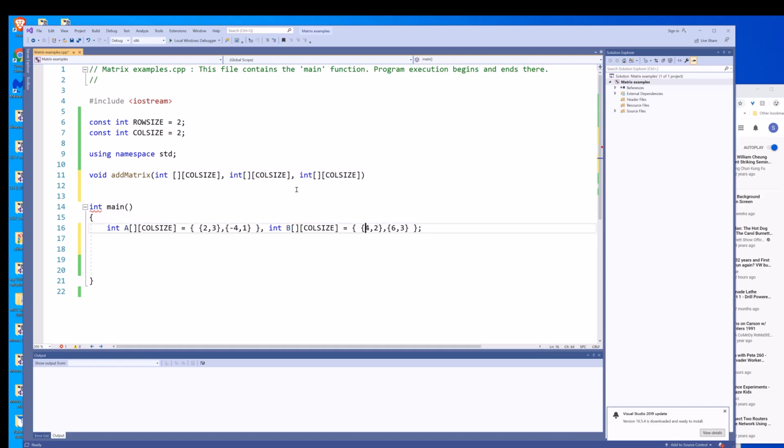So I'm going to create another one here. Let me do one more. I'll do comma, integer, and I'll call this one C, except now I'm going to say the row size, column size, because I'm not going to initialize it. This will be the result of the operation. Okay. All right, so here's my addition matrix.